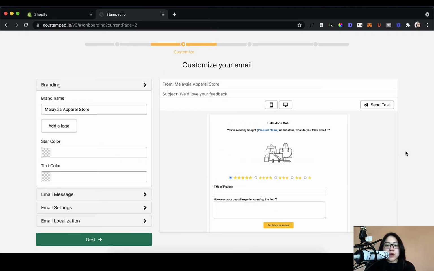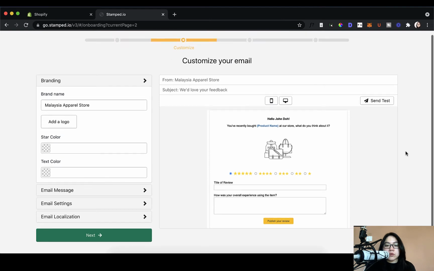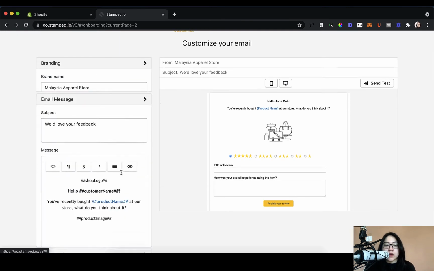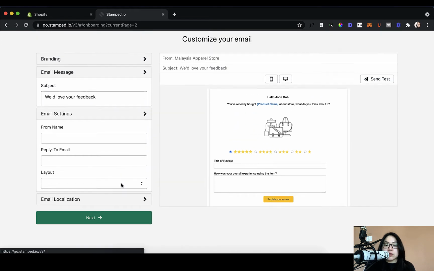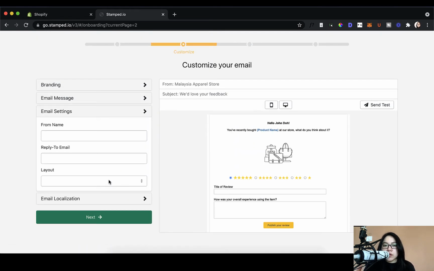Here you also get to set up your email. They'll take your brand name. If you have a logo, add one here, and so on. So you can customize it at this stage. Of course, if you don't customize it now, that's fine too. You can customize it later, but the more that you optimize this email, the higher the chances of your customers leaving a review for a product.